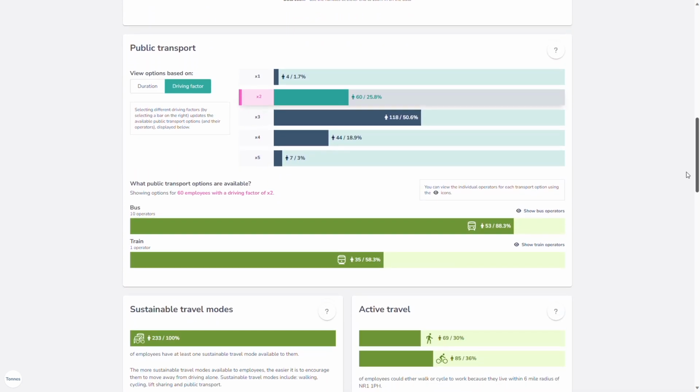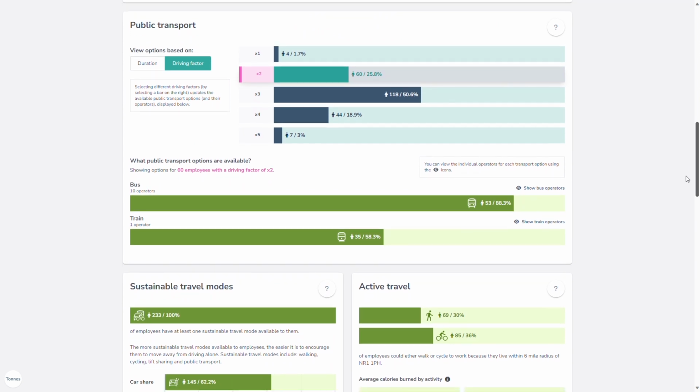Next, let's look at the public transport section. In making a zero-carbon commuting strategy, it's crucial that you are basing your decisions on real-world viability. In the background, CommuteIQ has mapped each individual employee with their selected shift pattern to understand what public transport is available to them at the times they usually travel to work. Additionally, CommuteIQ incorporates the time taken to walk from their home to the bus stop or train station and the time spent waiting for the bus or train to arrive.